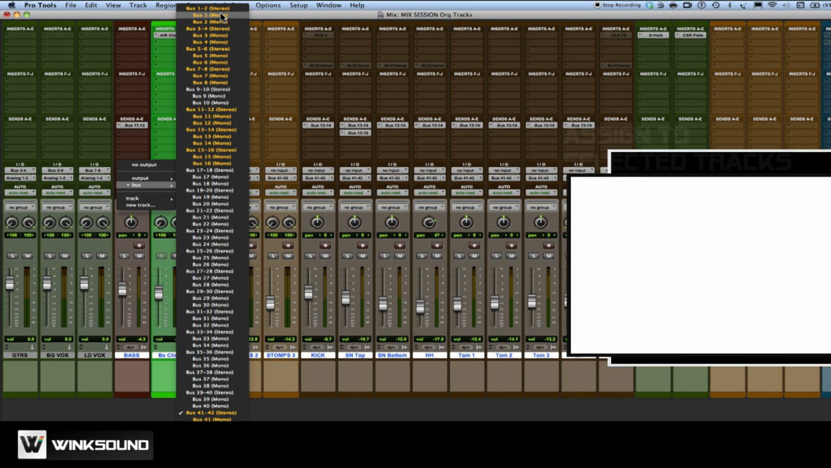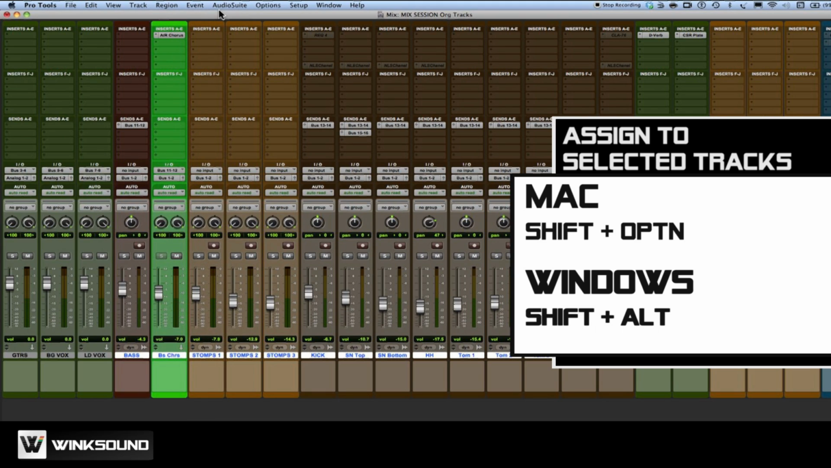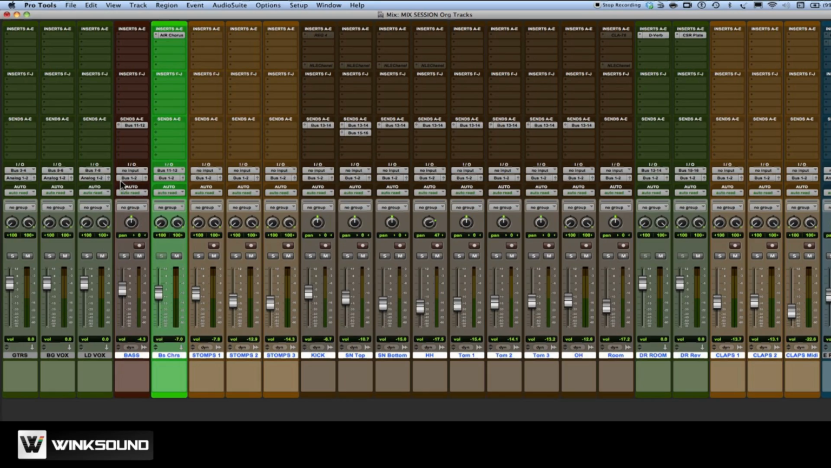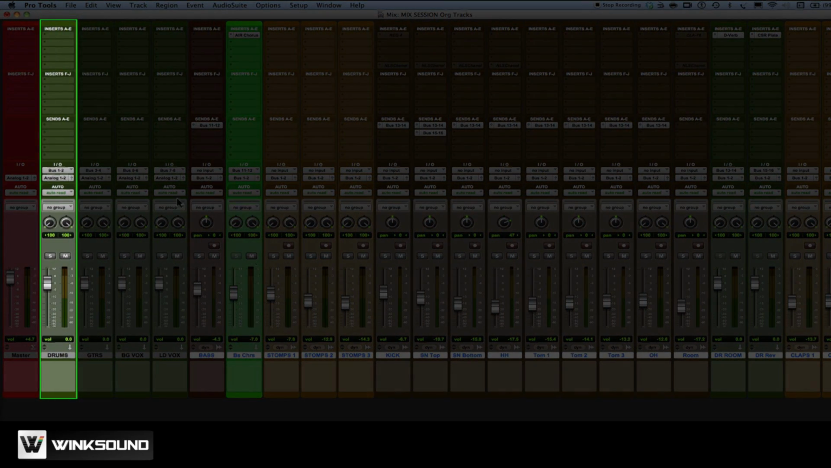So what I'm going to do here is I'm going to take the outputs of all of these and I'm going to assign them to bus 1 and 2, by holding the Shift and the Option keys. So only the selected tracks will now go into bus 1 and 2. Now the signal feeds into here.